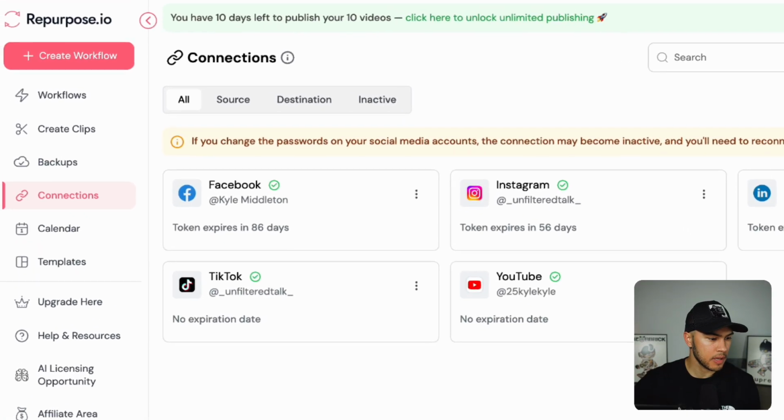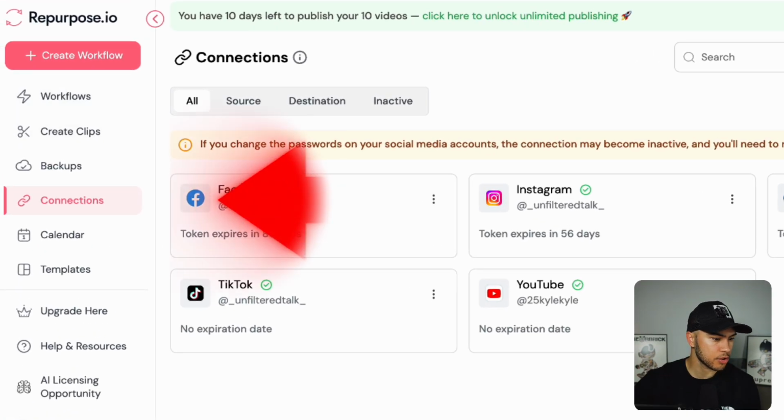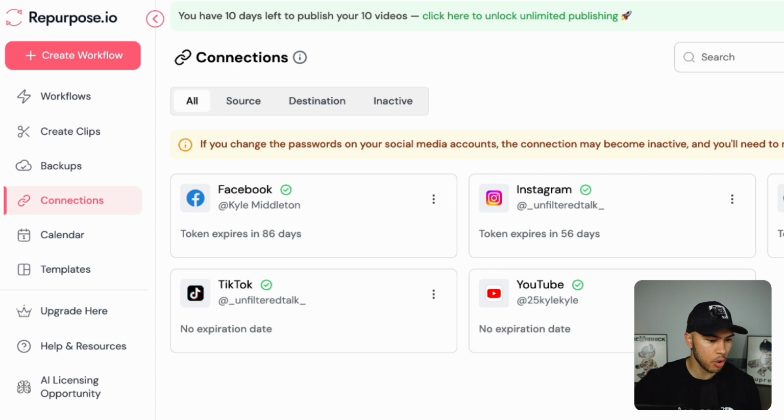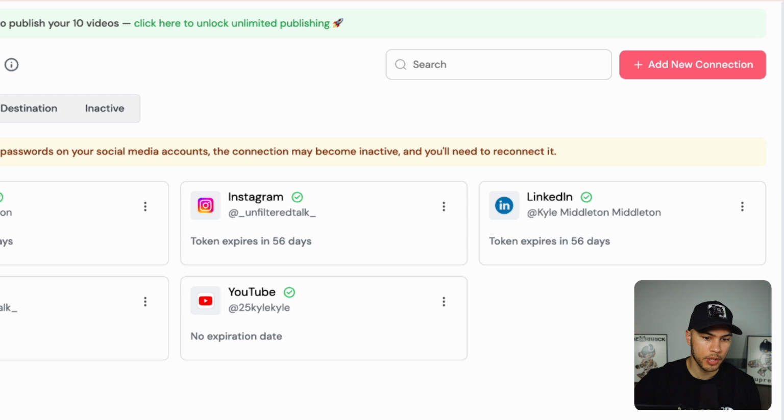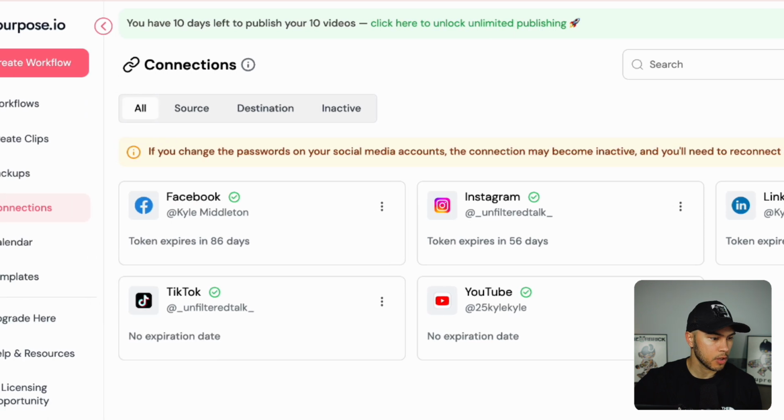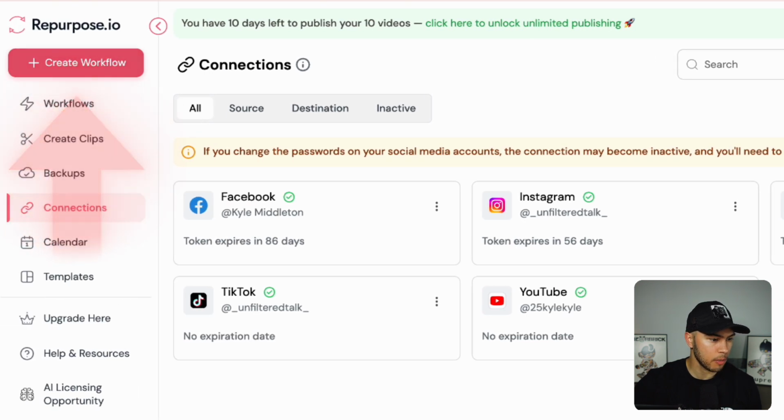Once you're in Repurpose.io, go to the left column and scroll down to Connections. Make sure that your social media accounts are connected to Repurpose.io. If they are not, go to the top right corner and select Add New Connection. Then log into your social media accounts. Once you have done that, go to Create Workflow in the top left corner.